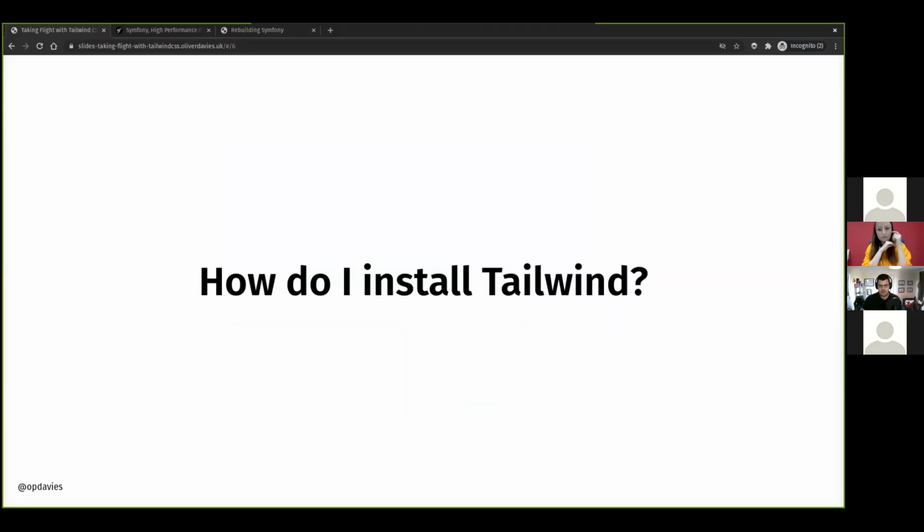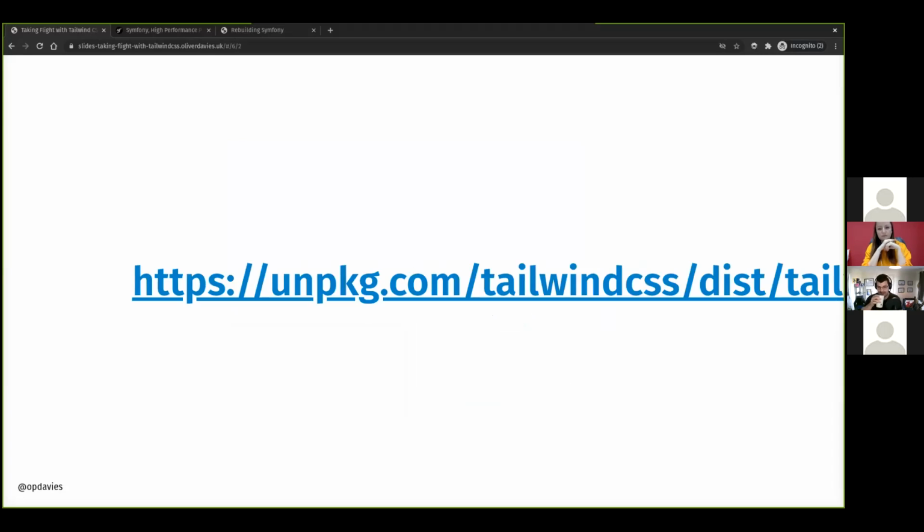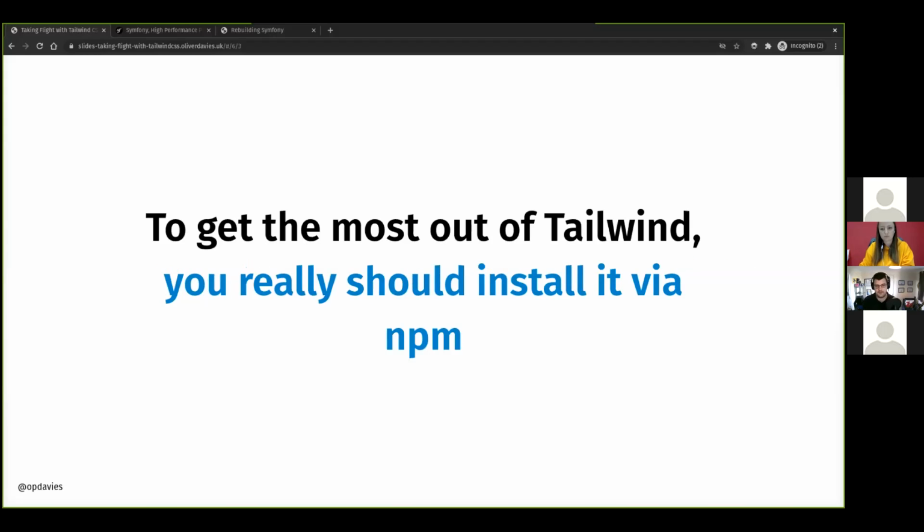So how do we actually go about using it? There is a CDN. There's an unpackaged.com link that we can use, and that's just the full unminified, uncompressed, unpurged link, which is fine if you're just doing a quick prototype or something. But really you want to install it via npm. It's a PostCSS package that we can add via npm into our package.json file as a dependency. This way we get full control of everything.